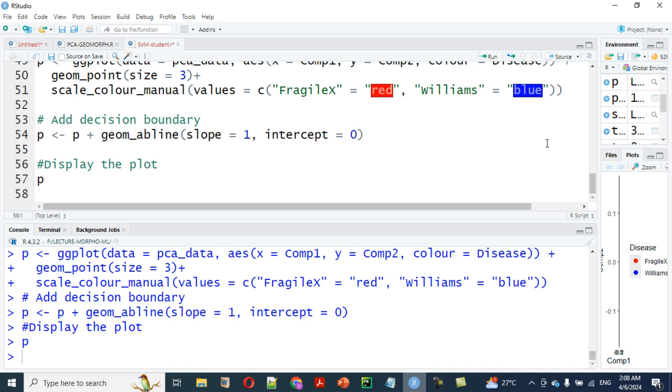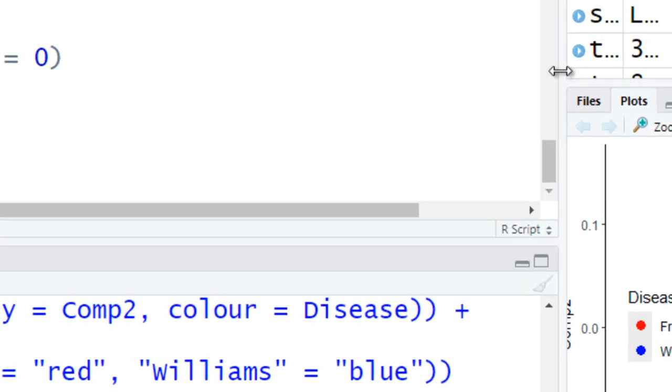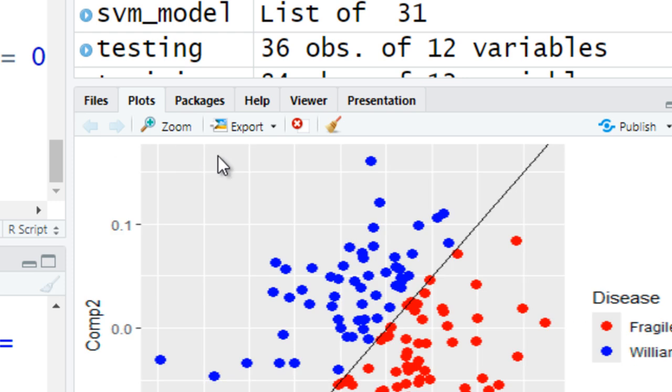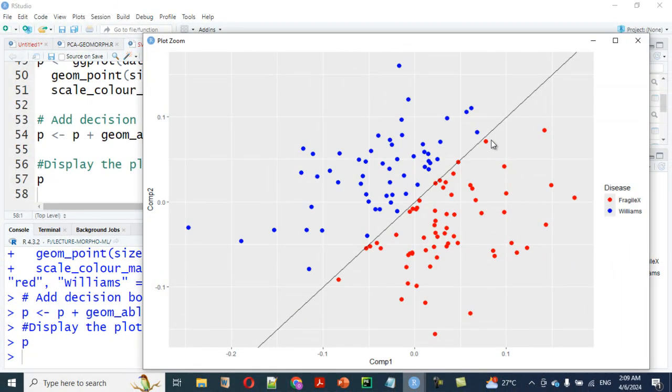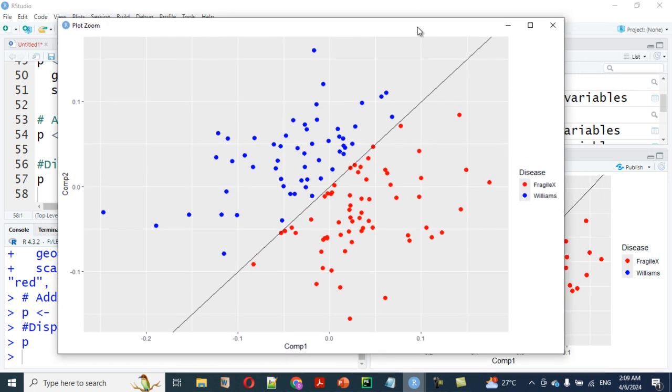It's running. Okay, let me just adjust it a little bit so that I can see what we are doing. So you can see it here. Can you see? We have disease Fragile here, so you can zoom and see properly. Can you see? This is what you need for your manuscript or thesis. This is comp 1, comp 2. This is disease Fragile X and Williams. So this is the scatter plot.